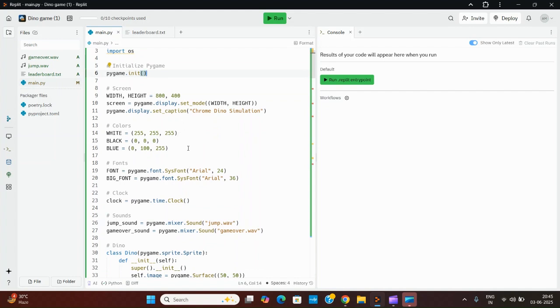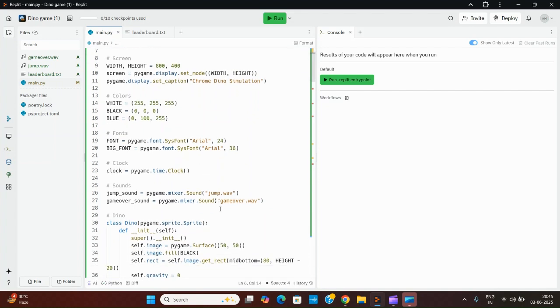Basic colors and 2 font sizes are defined. The clock controls the frame rate to make gameplay smooth. We preload the jump and game over sounds. These will play during gameplay.